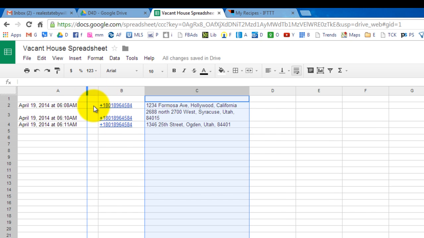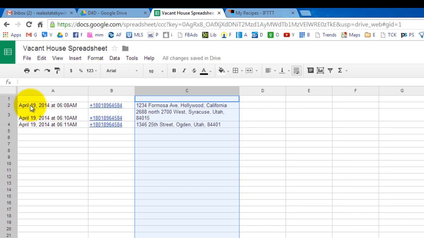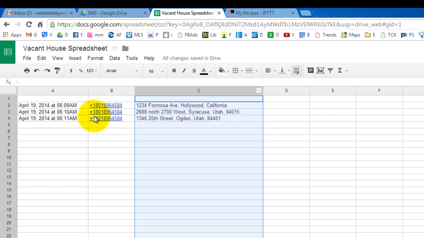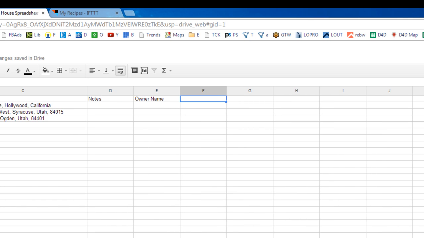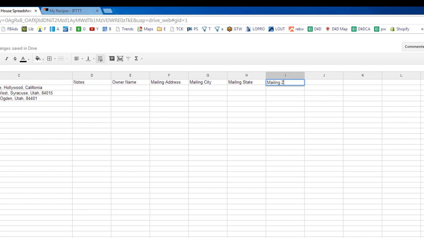Okay. So how cool is this? It's time-stamped with the date and the time, the phone number that it came from, and the address of the property. Right? Isn't that awesome? So date, phone, property address, and then you can go in here and add additional columns such as notes, owner name, mailing address if it's different than the actual address, mailing city, mailing state, mailing zip, and I believe that's it.